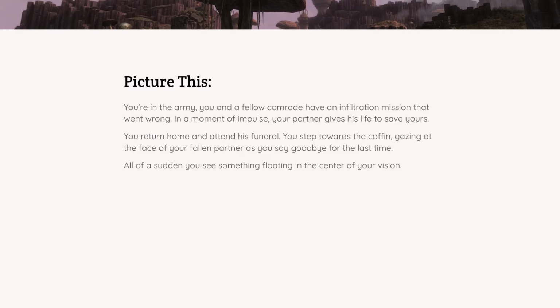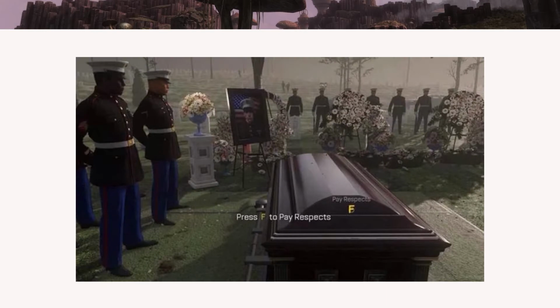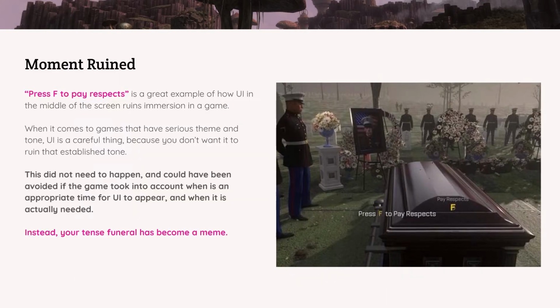All of a sudden, you see something floating in the center of your vision. Press F to pay respects. And the moment is ruined. Press F to pay respects is a great example of how UI in the middle of a screen ruins immersion in a game. When it comes to games that have serious theme and tone, UI is a careful thing because you don't want it to ruin that established tone.